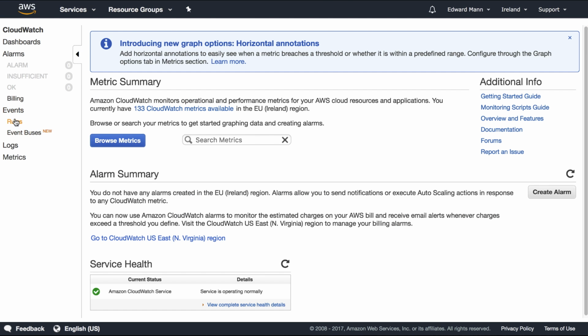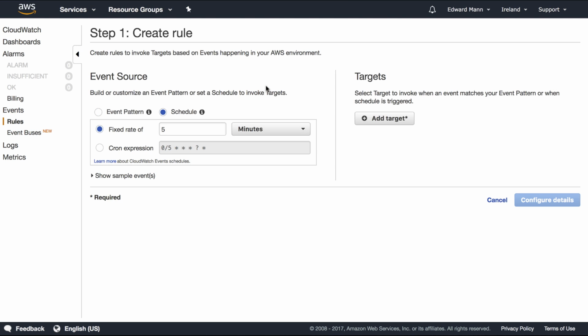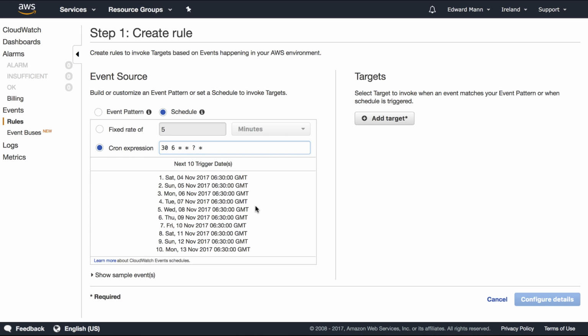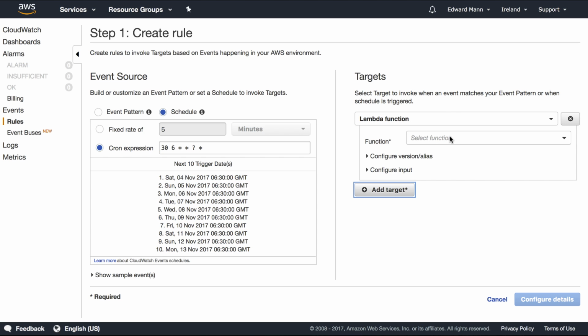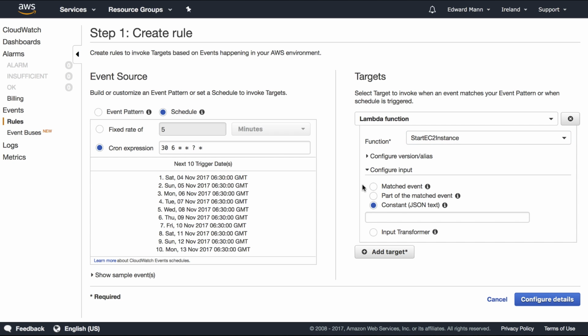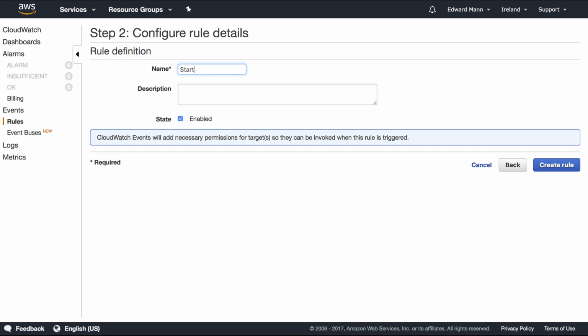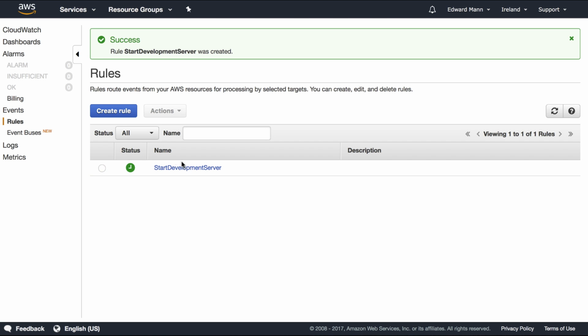Okay, and we're going to go to rules and create a rule, and we're going to make it on a schedule, and take advantage of their cron expressions. So in this contrived example, I'm going to say that at 6:30 in the morning, I want you to kick off the server. And you can see it's quite nice, it provides you with an example of what that cron expression will actually translate to. So we're going to say start it up and configure input, and we can just have a constant JSON input. This is the region and the instance ID that we want, similar to the test data. Configure that, so we can say start development server, and create that rule. There we go.